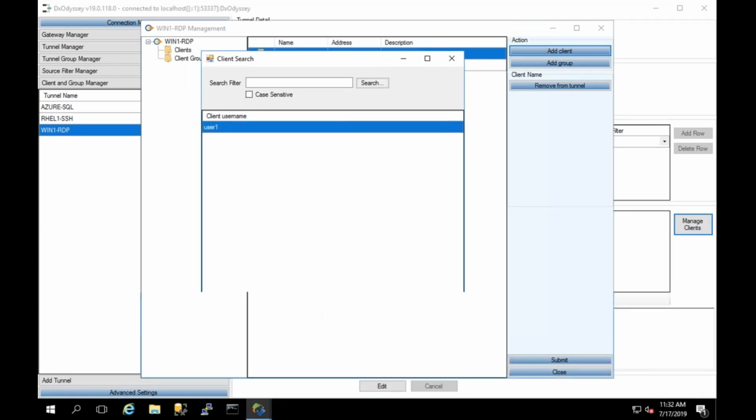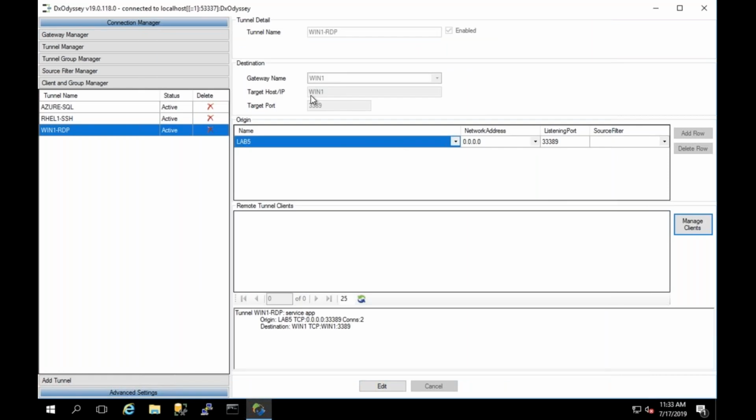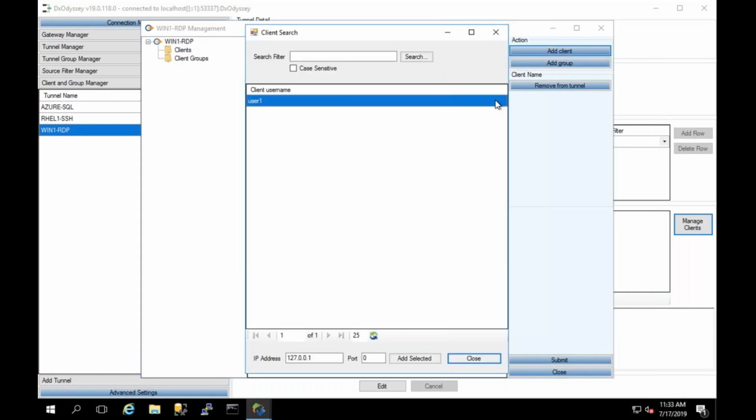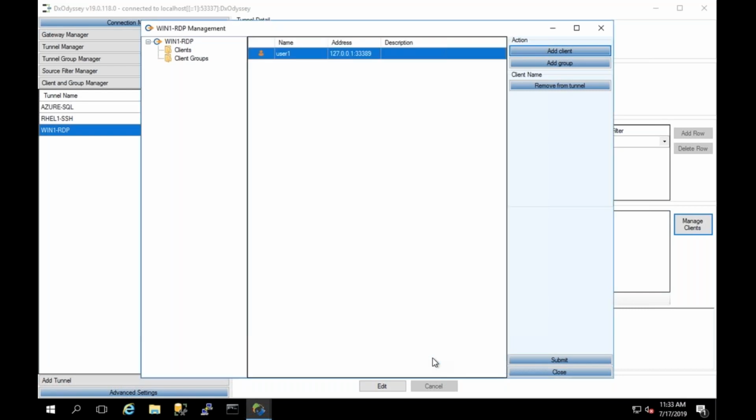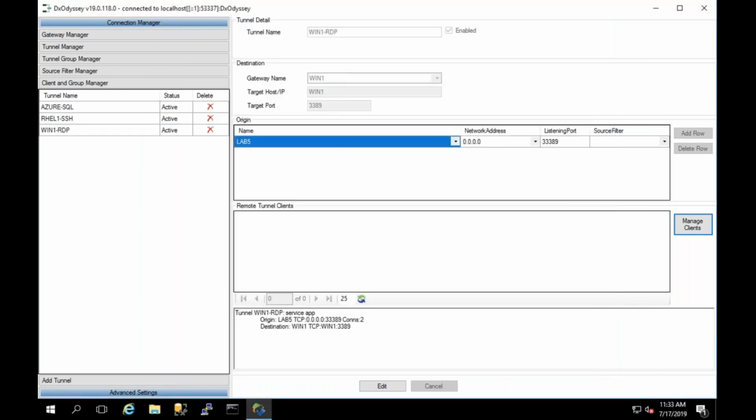Let's see here, actually. Let's see, 33389, so we'll just add that client on some port, submit that. Again, it's all real time.